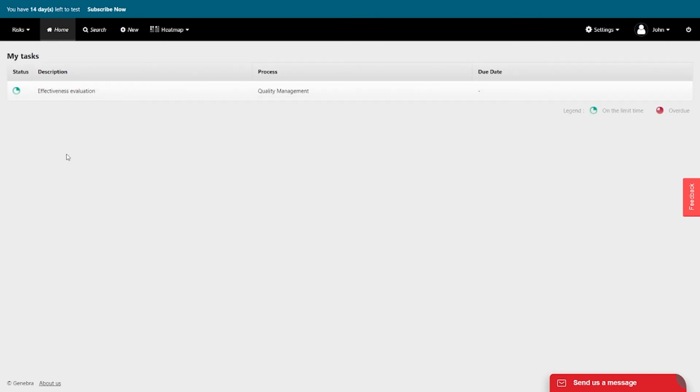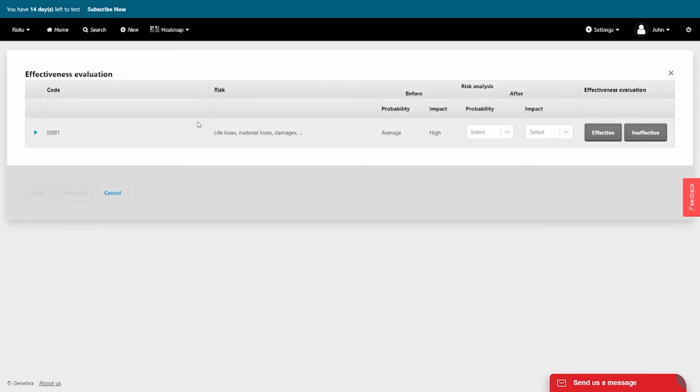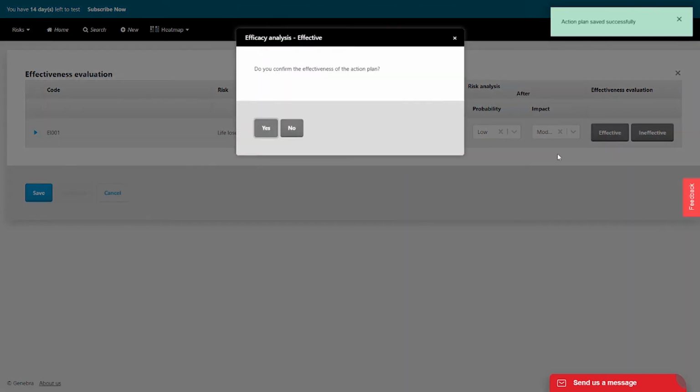We now have to evaluate the effectiveness of the action implemented. The responsible for this step will have to evaluate the probability and impact of a risk after the action was implemented. The user can then say if the action was effective or ineffective based on the analysis made. This is then closed and saved in the system.